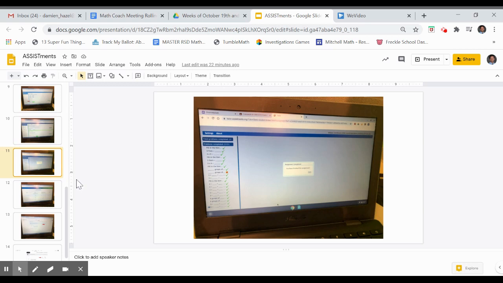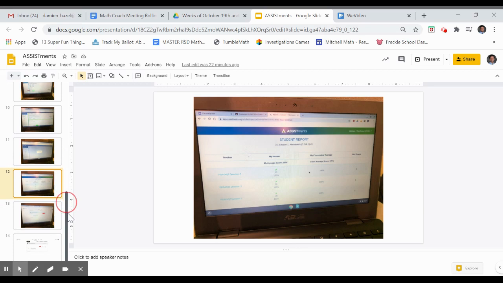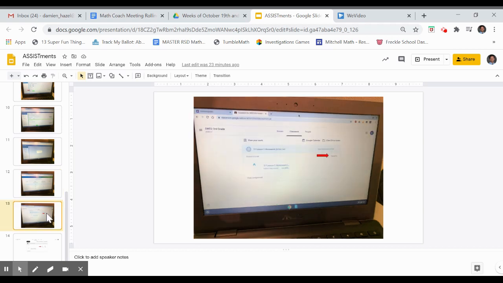They will be prompted with this that says Assignment Completed. They can click the Exit button, and that will bring them to this student report, which shows them the questions that they got right, the questions they got wrong. If they go back to the Google Classroom page, they will notice that the assignment has been turned in, indicated here by the red arrow.